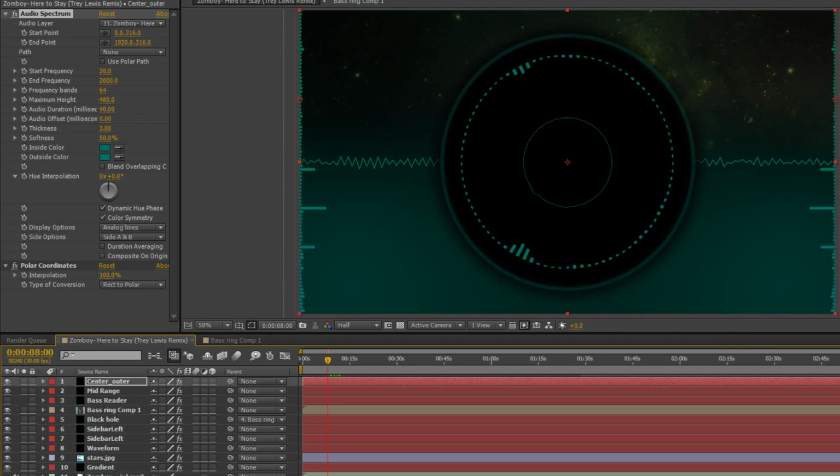Now, we want the start frequency to be 250. This means we're not getting a lot of the deep kicks, but we're still getting everything else. And we're going to leave the end frequency at 2000. We're going to change the frequency bands up to 1000. This will smooth out everything we have. And then we're going to change the side to side B. And that's going to make sure it's coming out. And we're going to change the maximum height to 2050, like before.